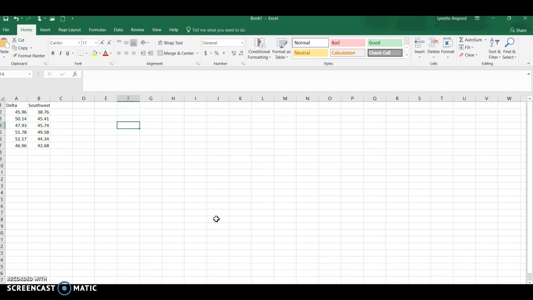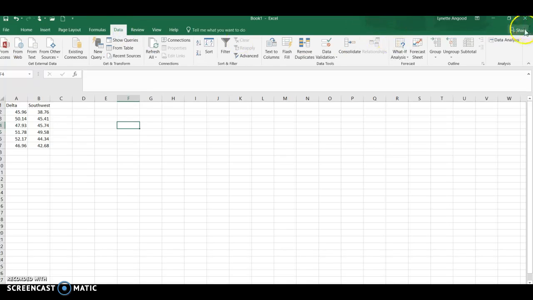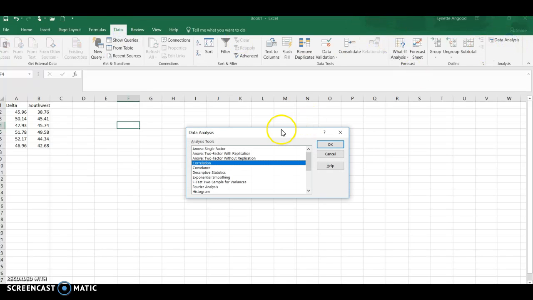So what we need to do is, of course, enter our Delta stock prices in a column. I put them in column A. Enter our Southwest stock prices in another column. I put them in column B. And then we'll go to our Data tab and over to Data Analysis.